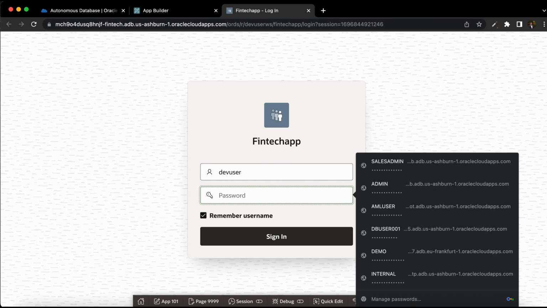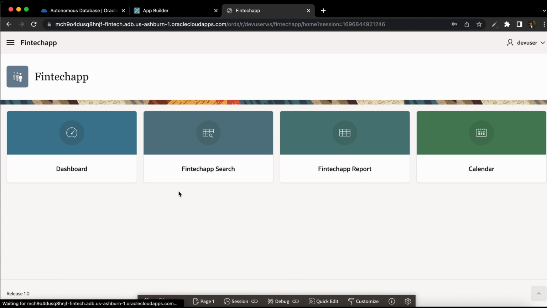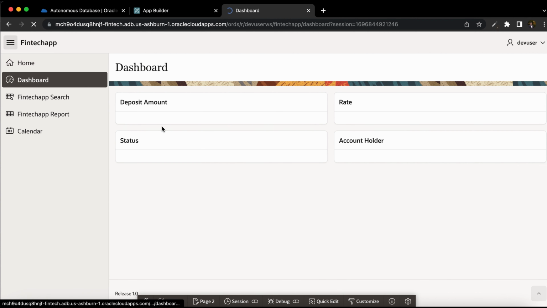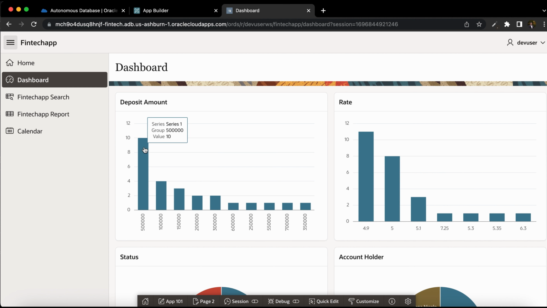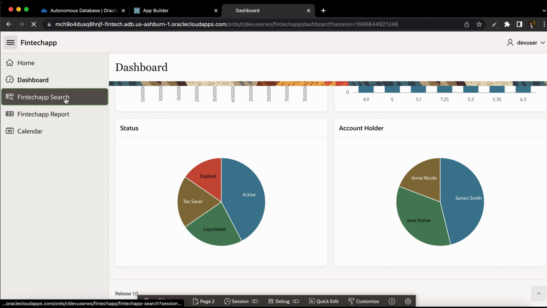Run the application and provide the password for dev user. Click Sign In. Now you can see the four pages that have been created. On the left navigation, you can see the links to each of these pages. In the dashboard, you can see the deposit amounts, a bar chart of that, rate of interest, and also the status, like the number of deposits that have expired or those which are active, and how many deposits are held by each account holder. You can see all these graphs.